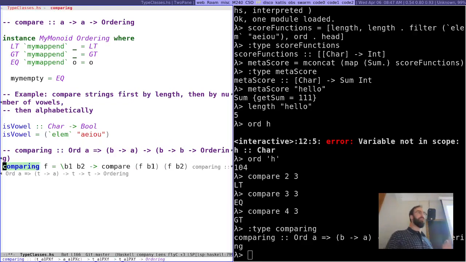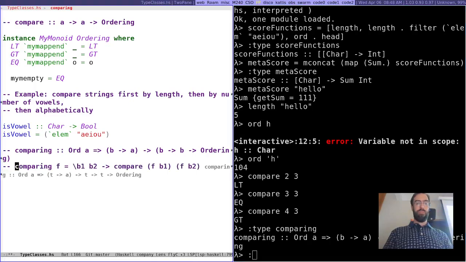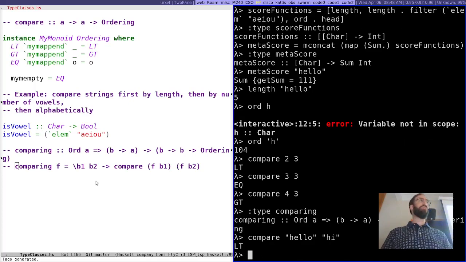So don't compare the b1 and b2 directly, compare the results of that function. For example, if I just say compare hello hi, it says less than because hello comes before hi in the dictionary. That's the standard way to compare strings.